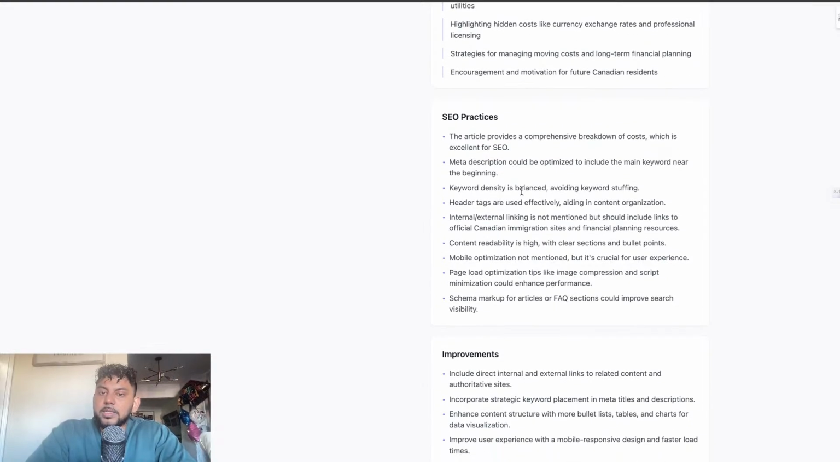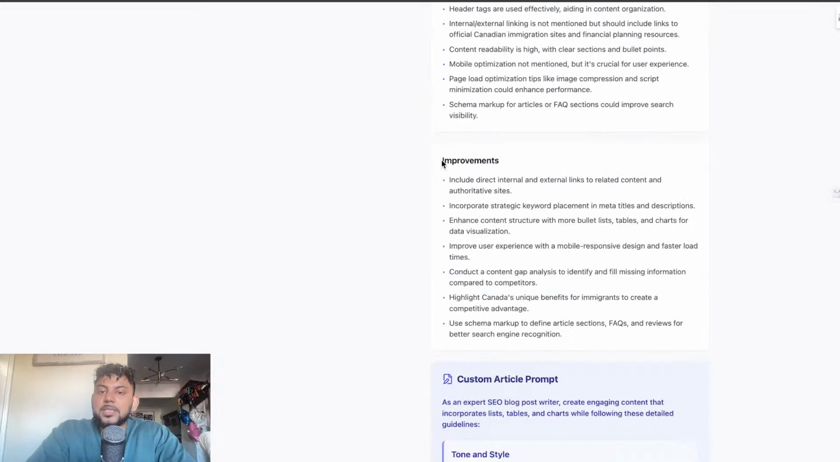So keyword density is balanced, avoiding keyword stuffing, header tags are used effectively, internal and external linking is not mentioned, content readability is high with clear sections and bullet points, mobile optimization not mentioned, page optimization tips like image compression and script could enhance performance, schema markup for articles or FAQ sections could improve search visibility. So we get some SEO recommendations and an SEO audit of the specific article, and then we get some improvements.